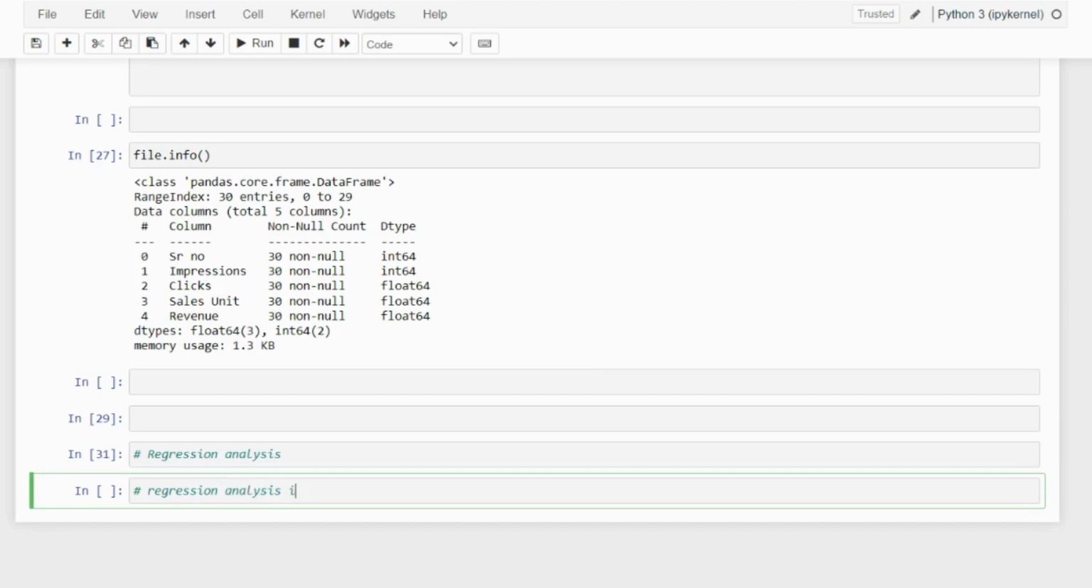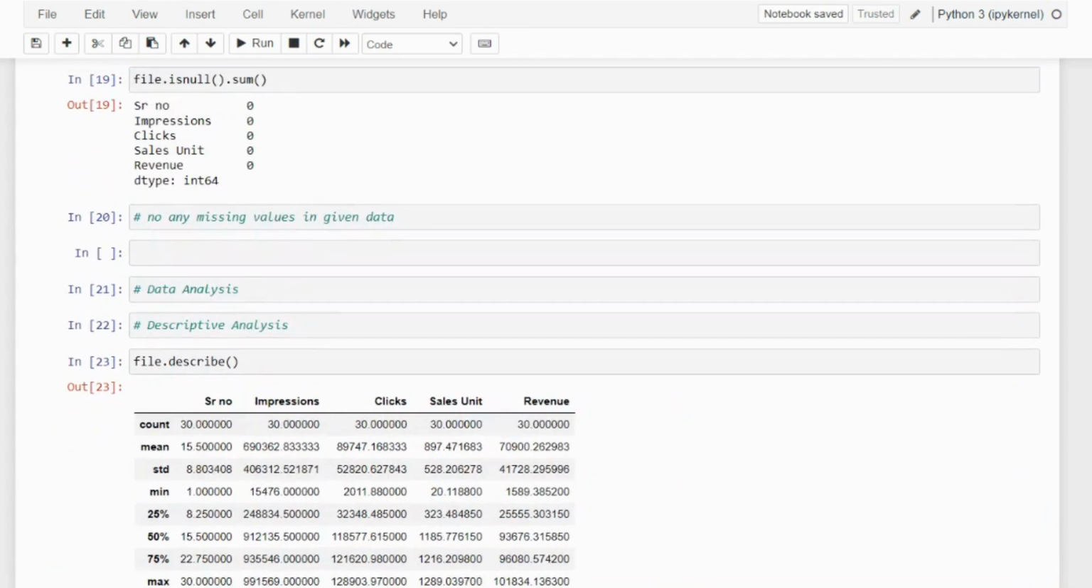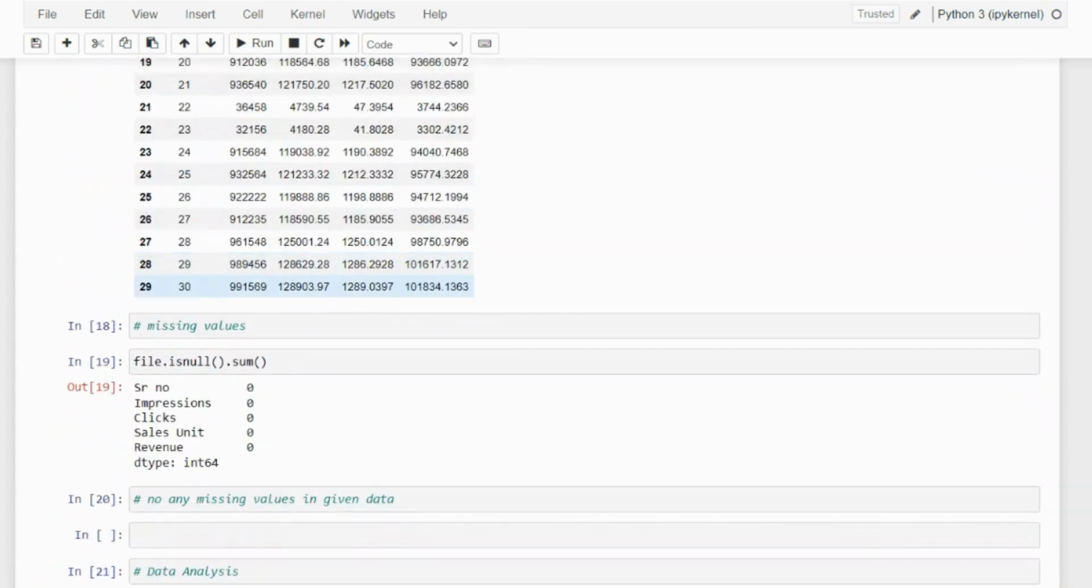Regression analysis generally means we can use regression for many other purposes also. We are going to use regression analysis, which is generally used for predicting next values in the given data set. So this is our intention. Based on our given data set, what will be the next value? What will be the value of impression on the 31st day? If there is a given number of clicks, what will be my revenue?